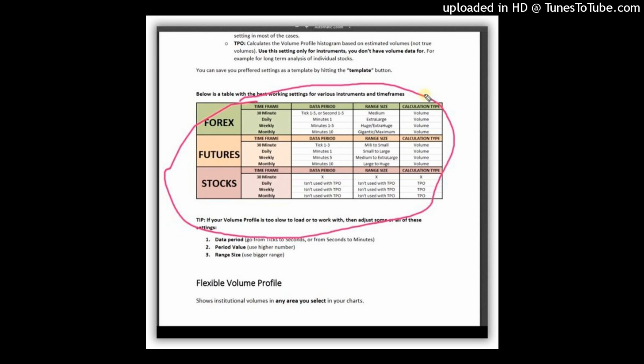So this is my website, and you go to the volume profile section, and then you go to volume profile pack quick guide. In here, there is this table, and you set the profile accordingly to this table.